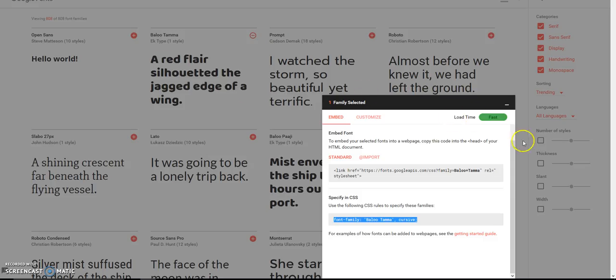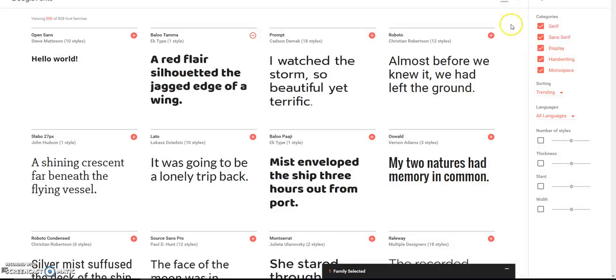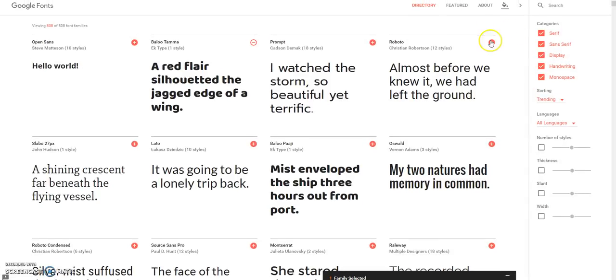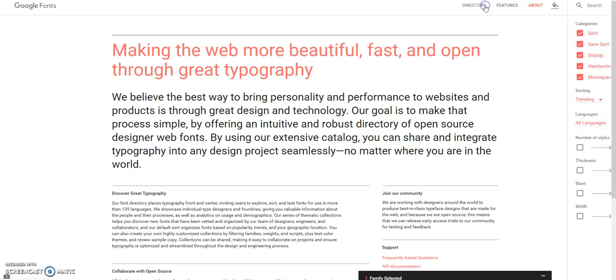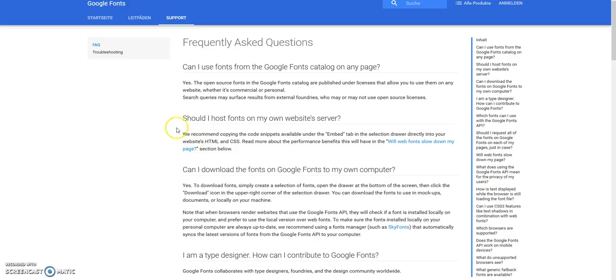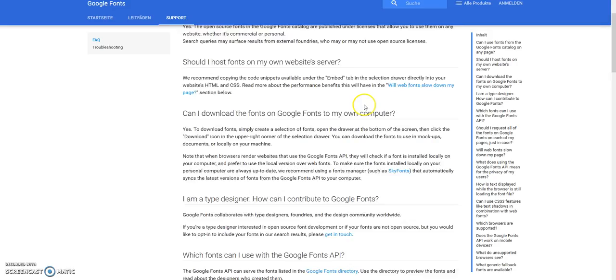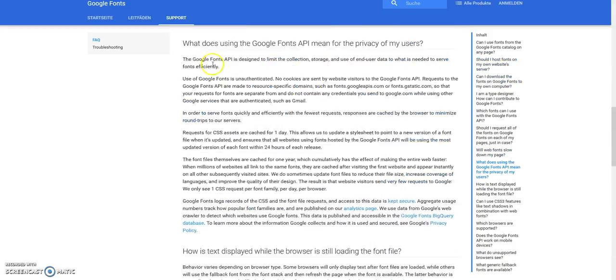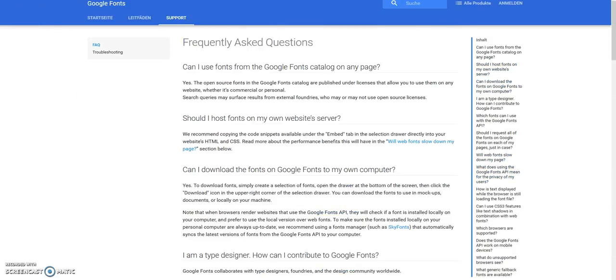If you want to have some more information about how to use the API and about the licensing and all that, you can go here on the website and change to About, and there you have the support navigation, and here you can get frequently asked questions. For example, here: can I use fonts from the Google font catalog on any page, and so on. So you will find almost all your questions here.